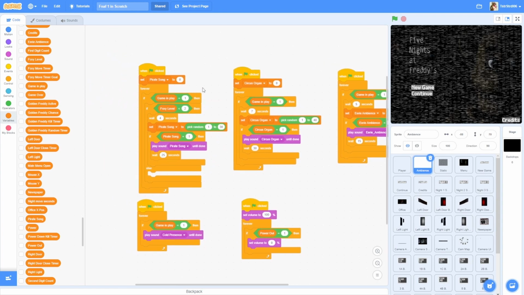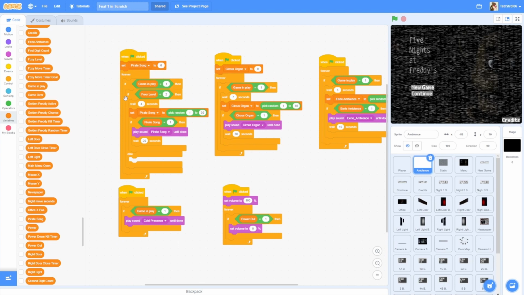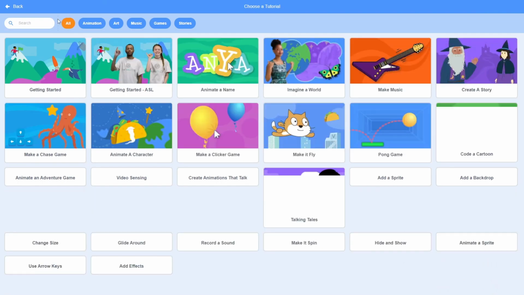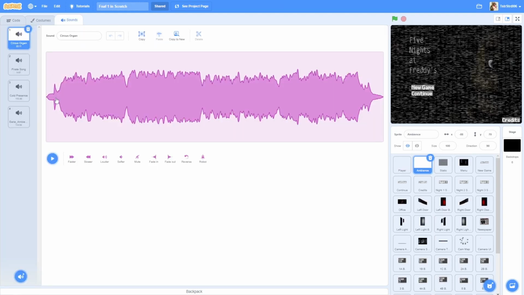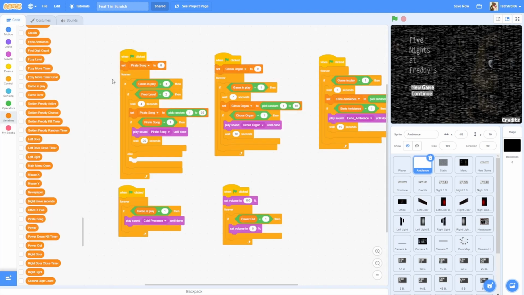I enjoyed making ambience. How this works is every 4 seconds, if Foxy's in Pirate Cove, it will pick a random number 1 to 30, and if that number is 1, it will play his pirate song.